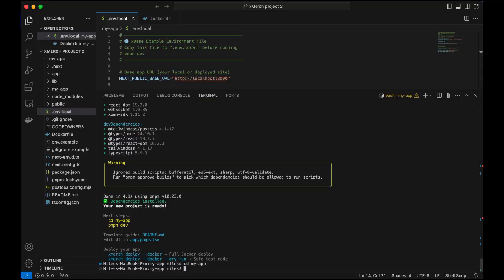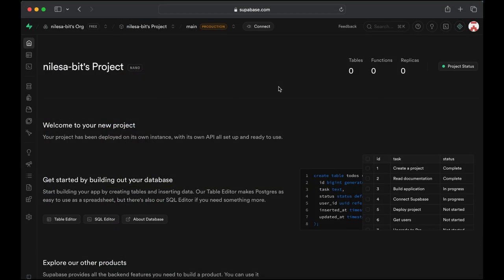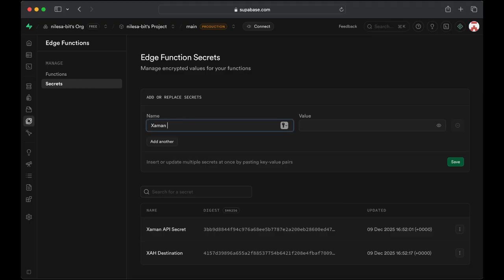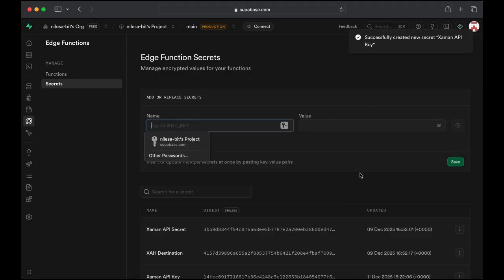Next, we need to store our Xaman API key, API secret, and Xahau destination address inside a Supabase project. Go to supabase.com, create a new project, then open the Project Settings tab. Under Edge Functions, go to Secrets and add the keys and destination address here. This is where Xmerch stores the credentials.